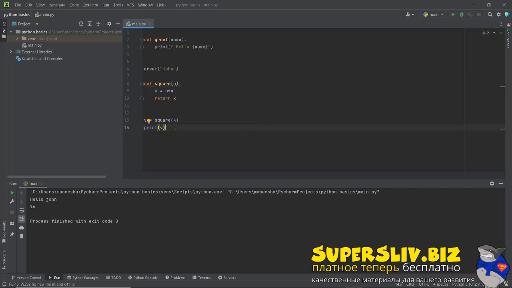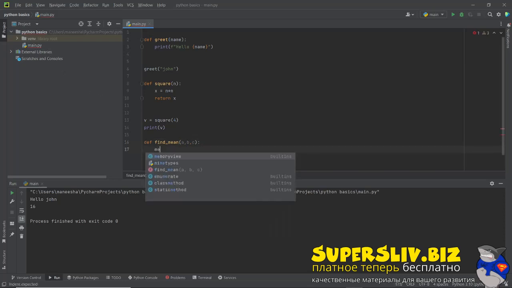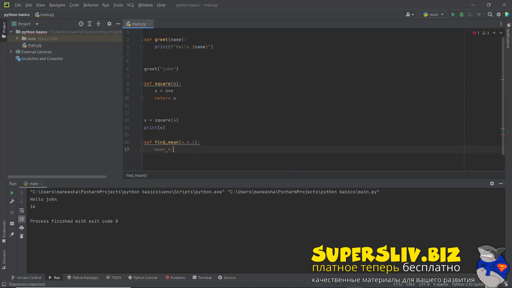Now I am creating a function for finding the mean of three numbers. def, I am giving the name find_mean. So in this case I am passing three values as arguments, a, b, c. Then colon, mean equals a plus b plus c, then divide by 3. I want to return the mean. Return mean.